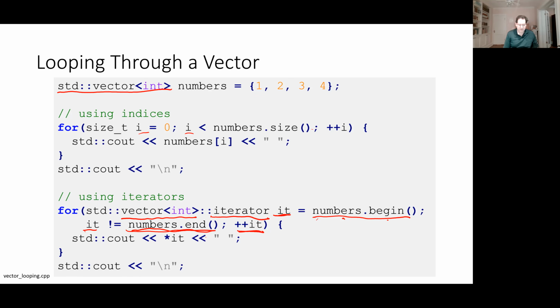Okay? So every time I go through this loop, I'm going to print out the element that I'm pointing at. So I start out pointing at 1. First time through the loop, I print out what I'm pointing at with this dereference of the iterator. Then I'm going to come through the loop, go back up. I'm going to check if I'm at the end.